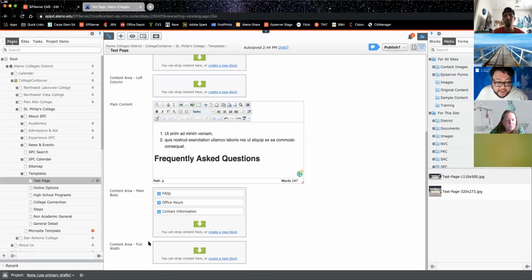And then below that is the content area full width, which is anything that you want to put at the bottom of your page, completely the width of the page itself. This is good if you want to put information at the very bottom of your page that expands the page. But for our purpose, we really don't need that. It's not necessary. Most of our content is just flowing within the middle of the page.